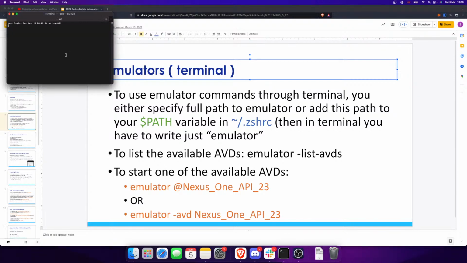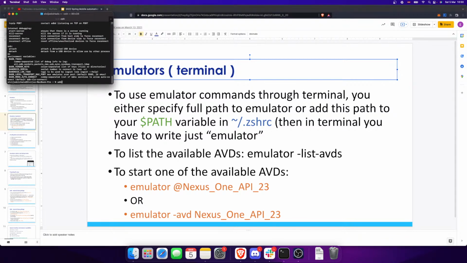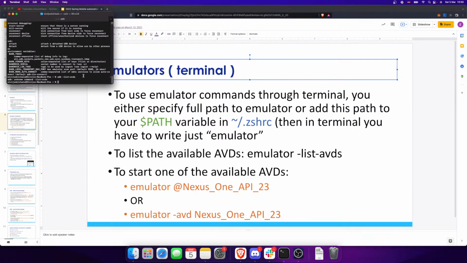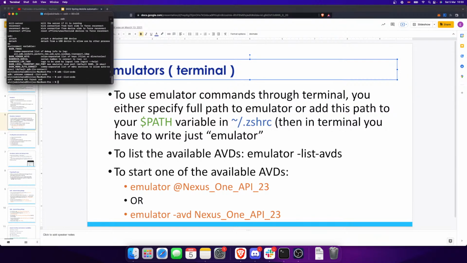I don't have any, I think. But there's like a command. Okay, I don't have it.